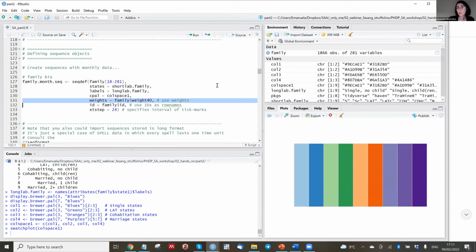In this case, I do use weights. I have to specify where the weight variable is stored. It's stored in the family data, which is the place where sequences come from. And then I identify which is the identification number for each individual, which is stored in the variable ID belonging to the family data set. And in this case, I also say, well, okay, you have many months. These are around 200 something.